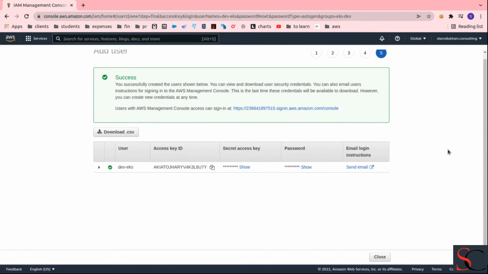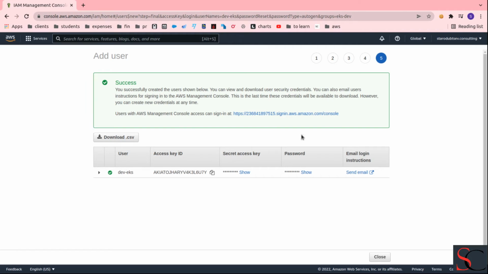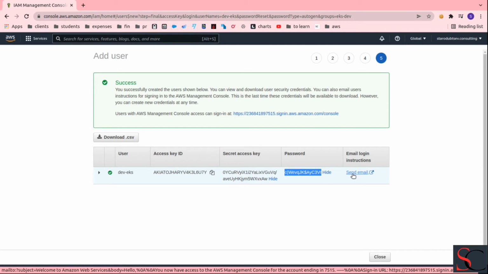So we just have created a user, and it's nice. You see this my key. I can show it to you, but later on I will recreate this user, so don't try to hack me. And you can send the email about this. If you're creating a user for someone, not for yourself, or for your group of people, your organization, you just click this button and it will send it to everyone, and then just simply press close.